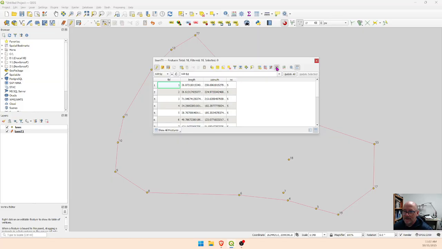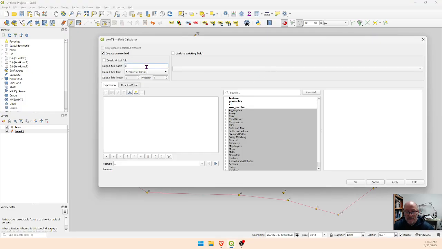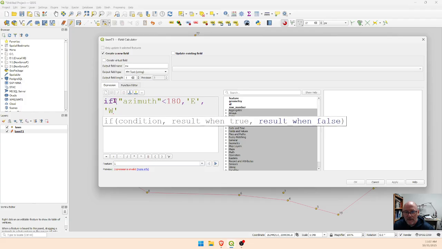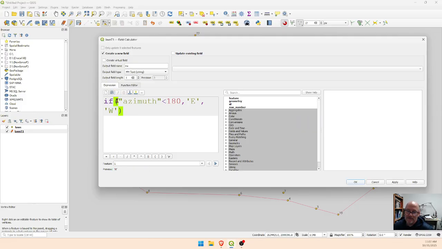Okay, let's add an east-west column. Call it EW, make it text with one character, and we'll do the same sort of thing, but this time it's even a little simpler. So if the azimuth is less than 180, then it's east, right? From 0 to 180, we're in the east region. And if it isn't, single quotes, we'll put west. If it's greater than 180, it's in the west column. Yep.